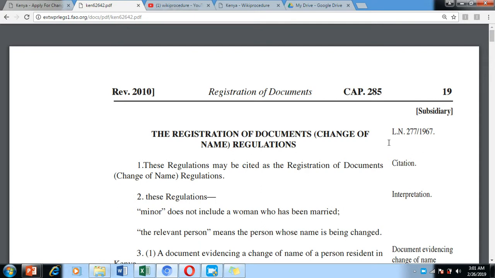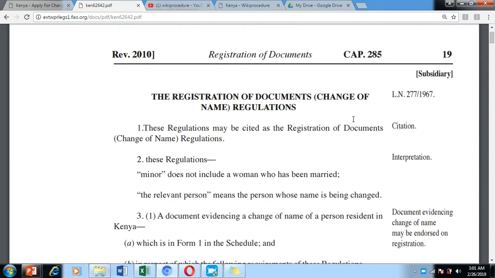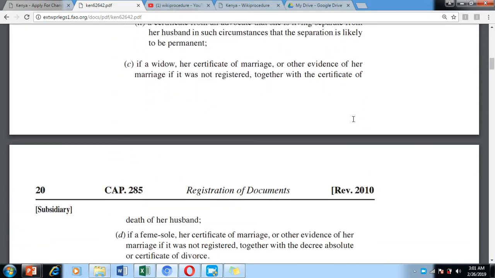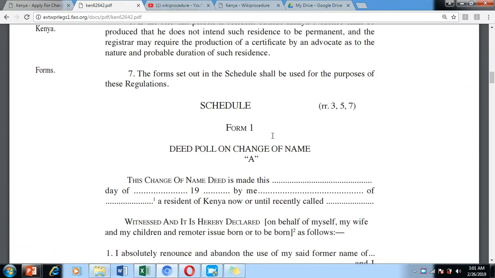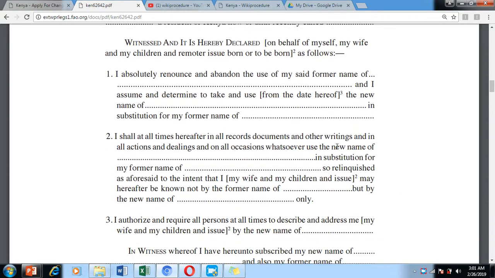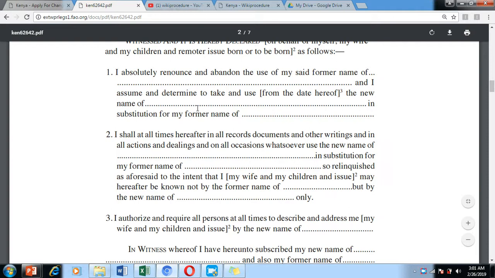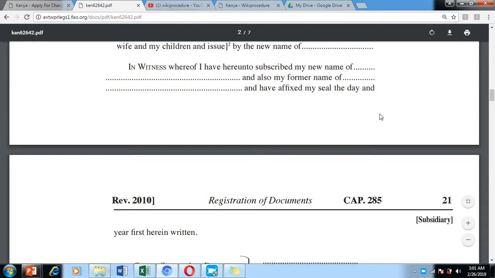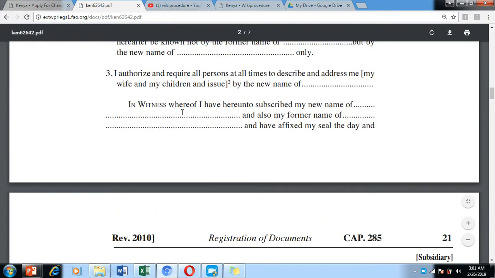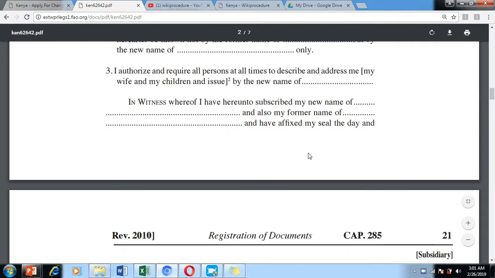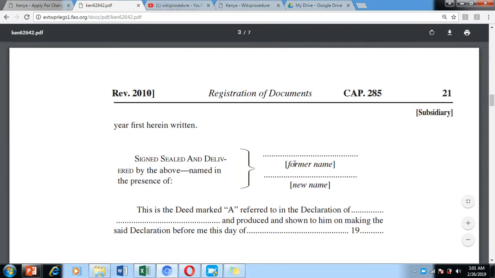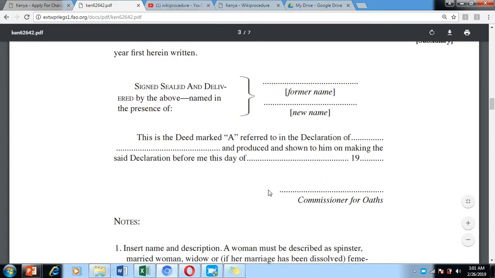So this is the registration documents. I've also included guidelines on how you can go about filling the form. Form 1 is the deed poll for name change for adults. Here you just state the name you want to renounce, and also state the name which you want to assume, and you should also have your witness sign. After that, the document is going to be commissioned by a commissioner of oaths.